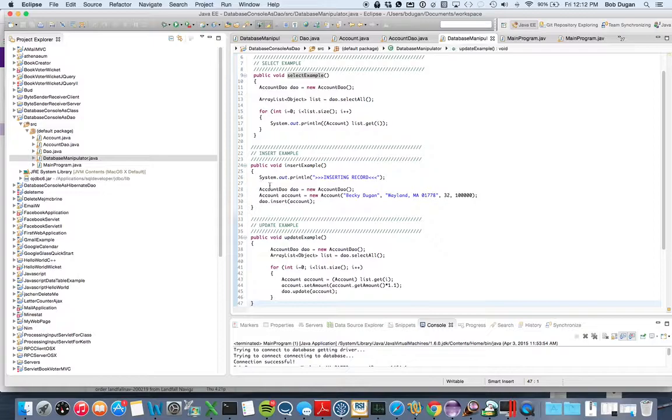Pretty straightforward. We create a DAO object, we create an account object, and then we say to the DAO, please insert this account object. Awesome. And that code looks so clean. Love it.